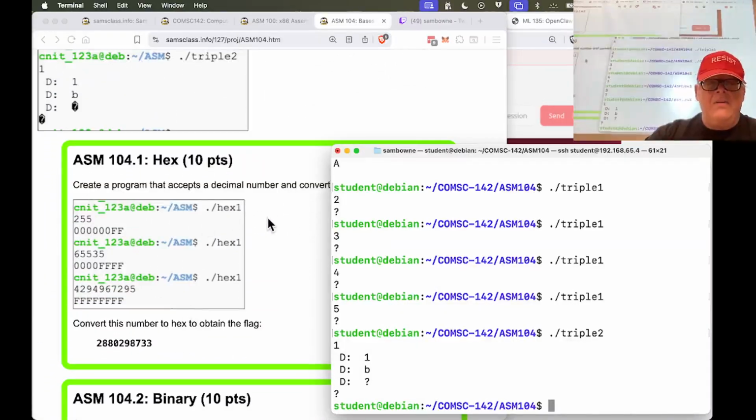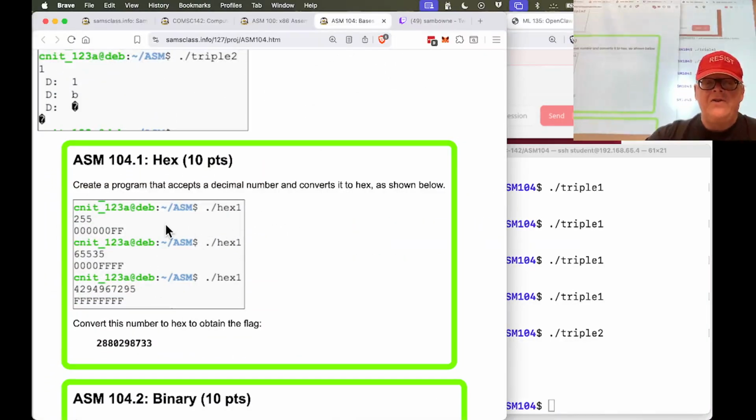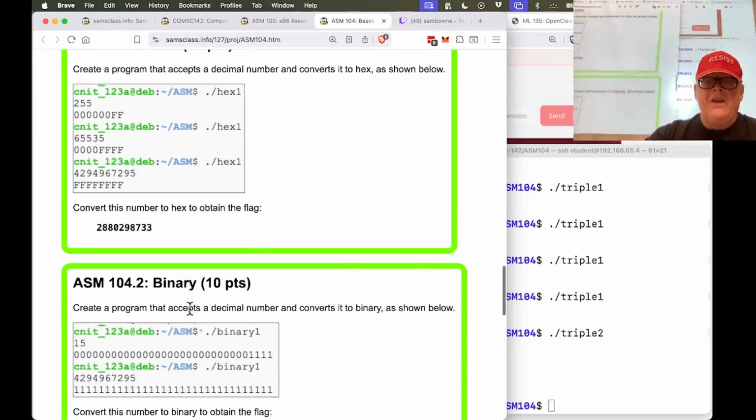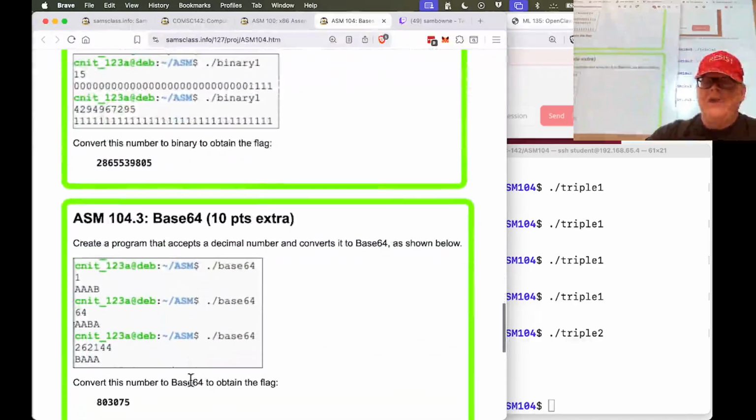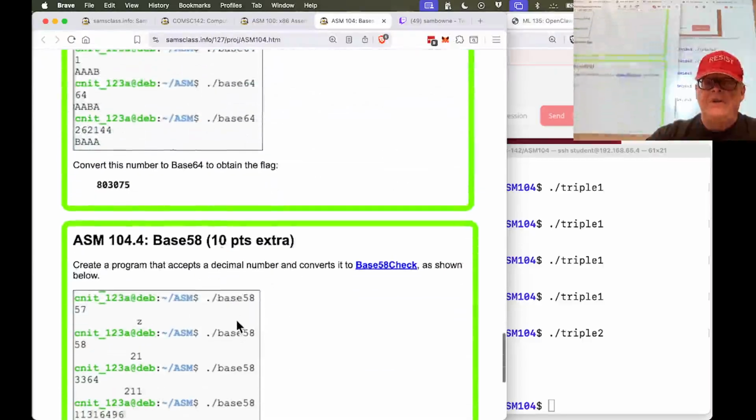And so then there are some challenges here where you can convert a decimal to hex, and you can convert a decimal to binary, and so on. Once you understand how to do it, all these are pretty easy. Base 64 and even base 58, which is what Bitcoin uses. If you're mad enough, you can do it that way.